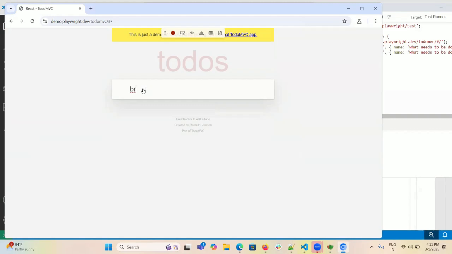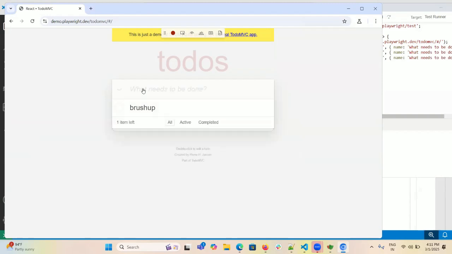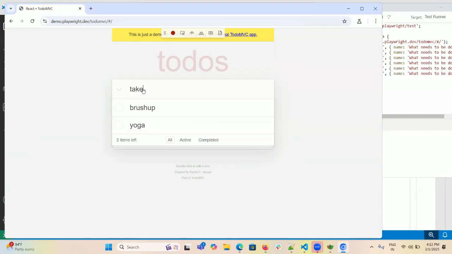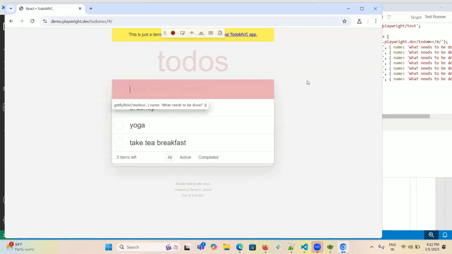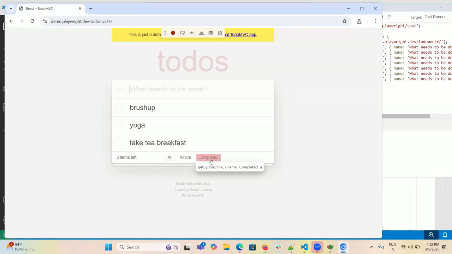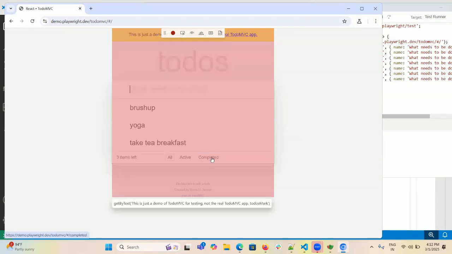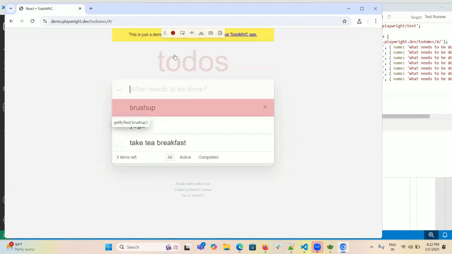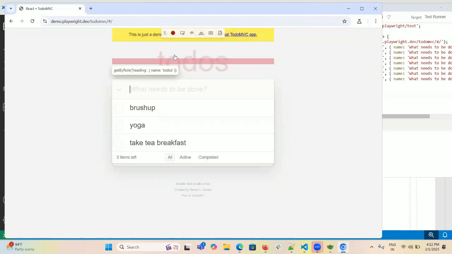brush up. First task. Second task, I want to do yoga. Then take tea, breakfast, enter. That's it. And then I want to do something. So this is the inspector window provided by Playwright itself.